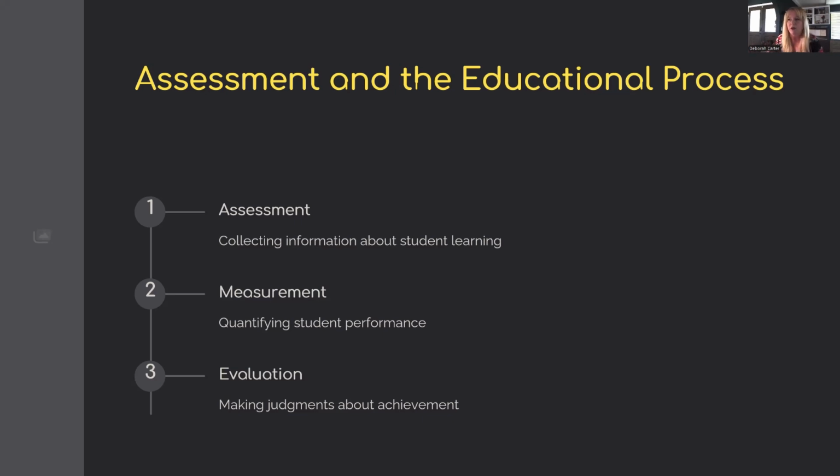Assessment, measurement, and evaluation. Assessment and evaluation are not the same thing. Assessment looks at collecting the information about student learning. Measurement is where we quantify it. And then evaluation is where we make a judgment about the assessment that we've gathered. All right, super important distinction.